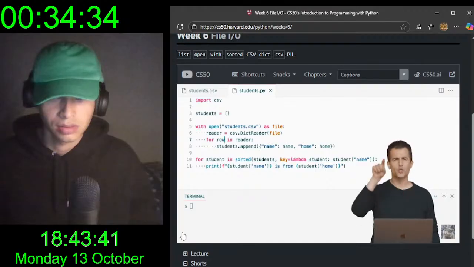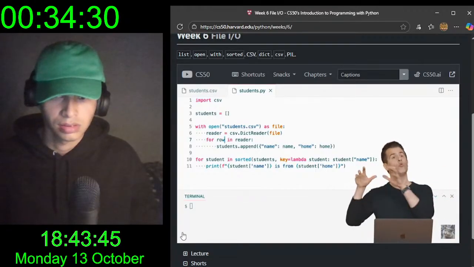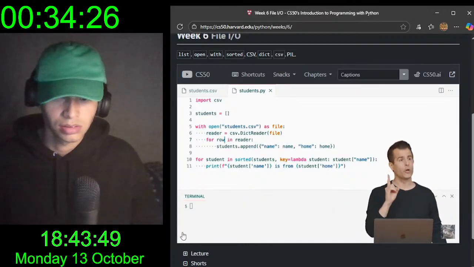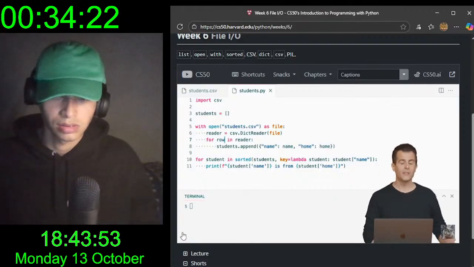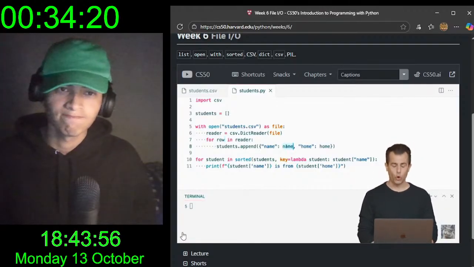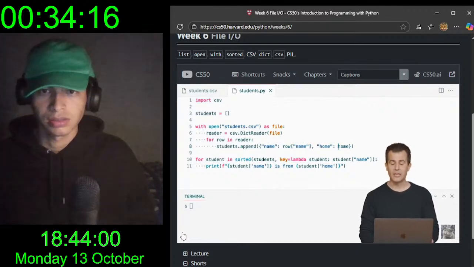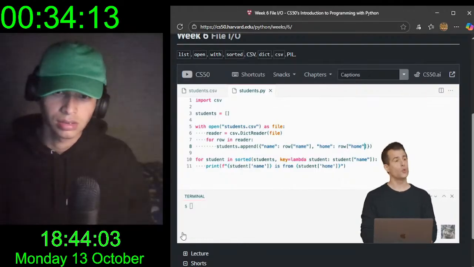Well, earlier I used bracket 0 for the first and bracket 1 for the second when I was using a reader. A reader returns lists. A DictReader, or dictionary reader, returns dictionaries, one at a time. And so if I want to access the current row's name, I can say row["name"]. I can say here for home, row["home"]. And I now have access to those same values.